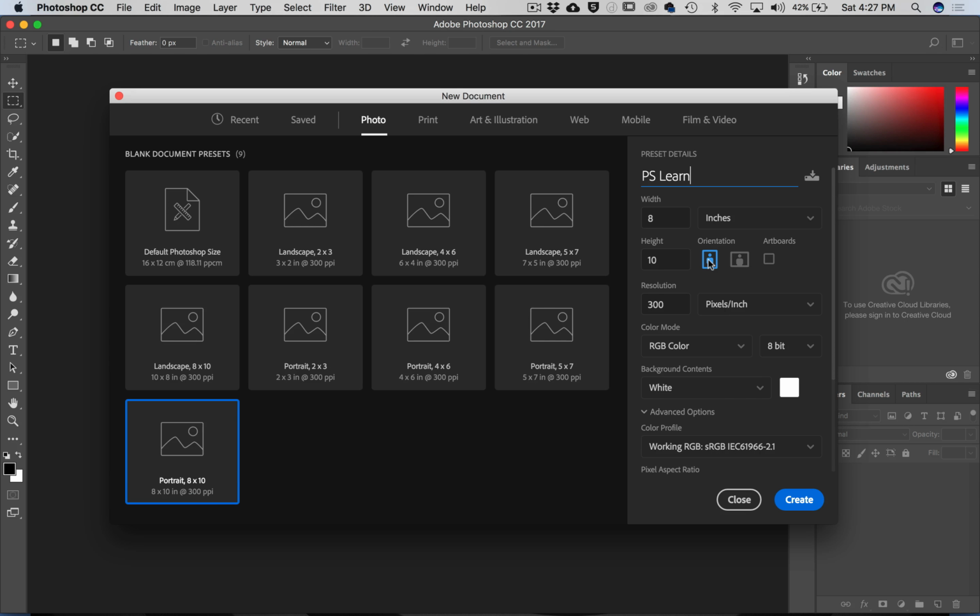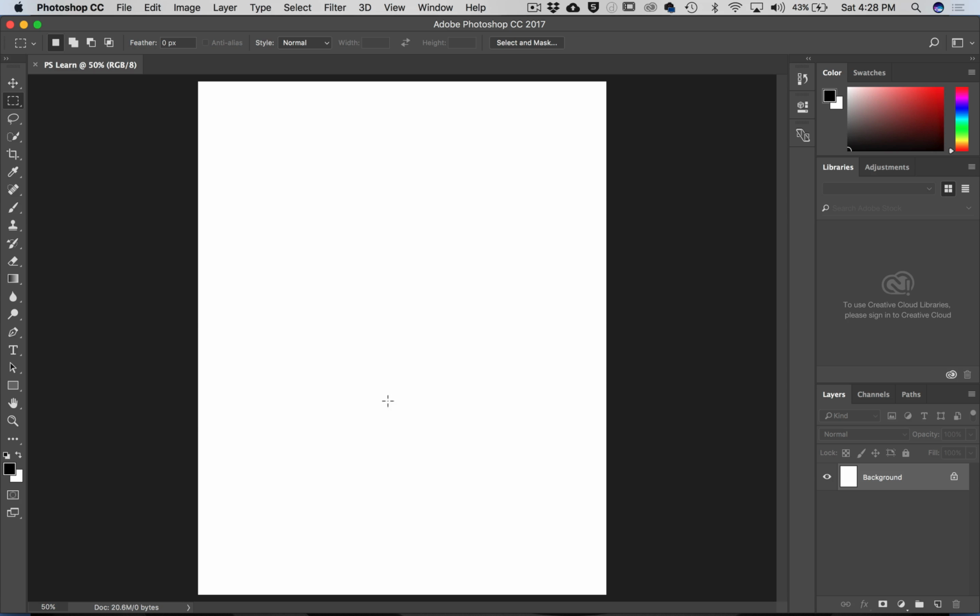You'll see the orientation right here. We can change all these settings if we want. The background contents will be white, and all of that kind of stuff. And we're going to just hit Create. And that gives us a canvas right here in order to work on.